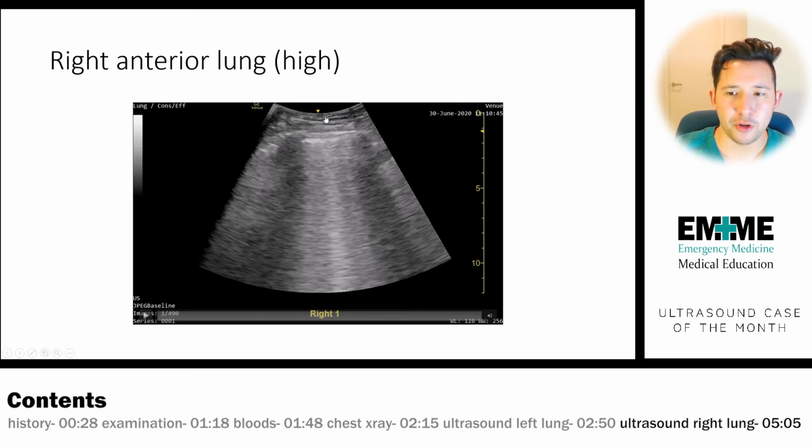And if I play the loop, you'll see some B lines, which are some torch-like beams that go all the way down to the bottom of the picture. And these can be a sign of interstitial fluid, like from pulmonary edema, or it can also be a sign of another interstitial syndrome like fibrosis.